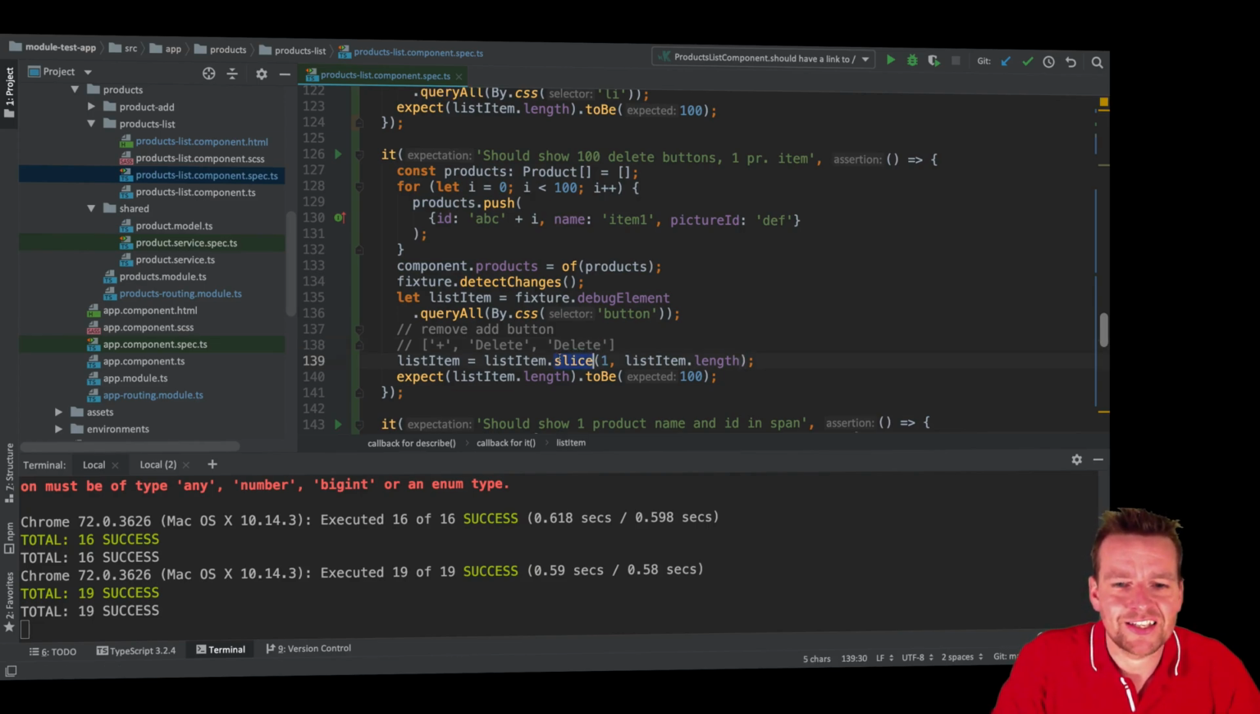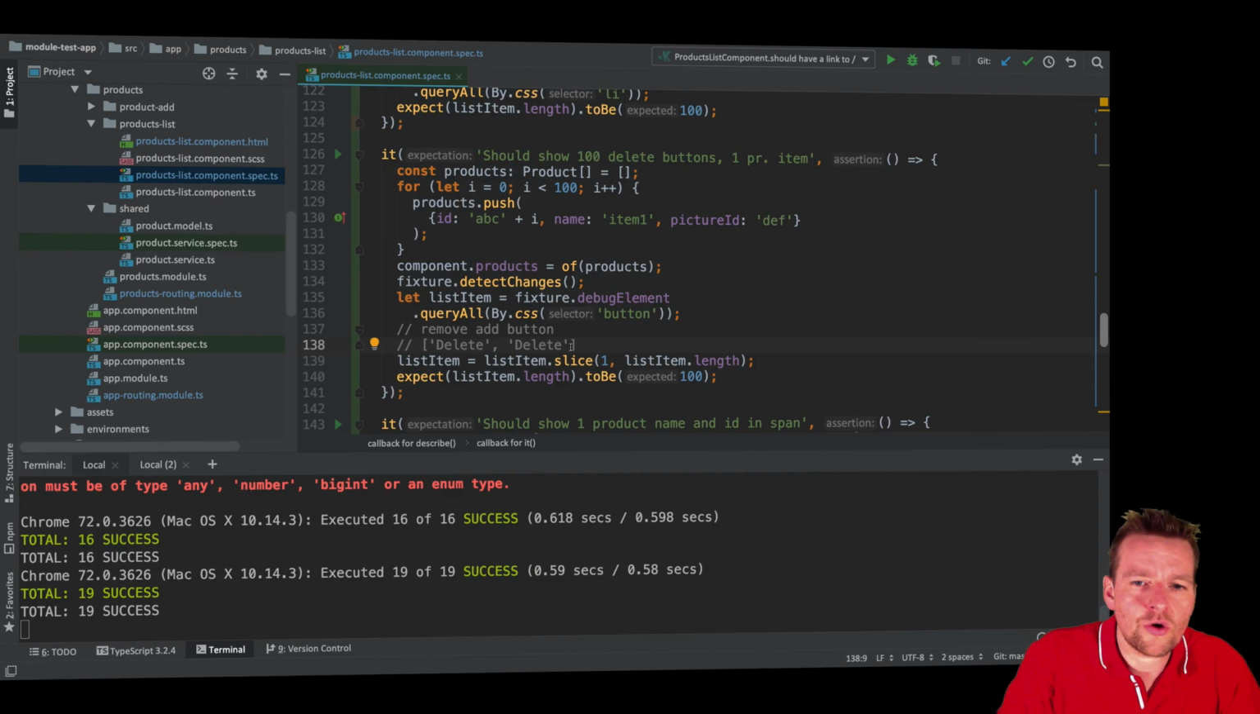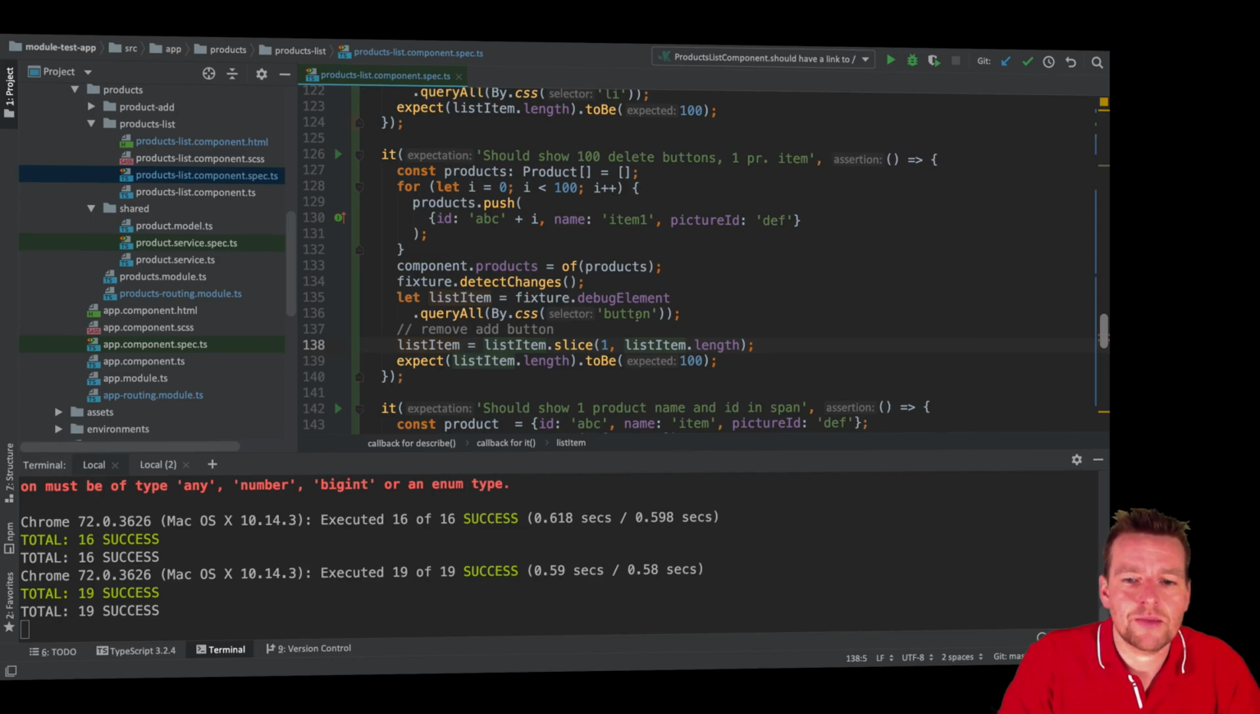Now I slice this, and I say I don't want to start at position 0. I want to instead start at position 1. And that pretty much means that the array that comes out is going to remove this guy from the list. And then it's going to go all the way to the end of the list and keep that. So that's the new list you have right here using the slice, just removing the 0th index. And that pretty much means that now the list item should be exactly 100 delete buttons. And if that is the case, I say the test passes.